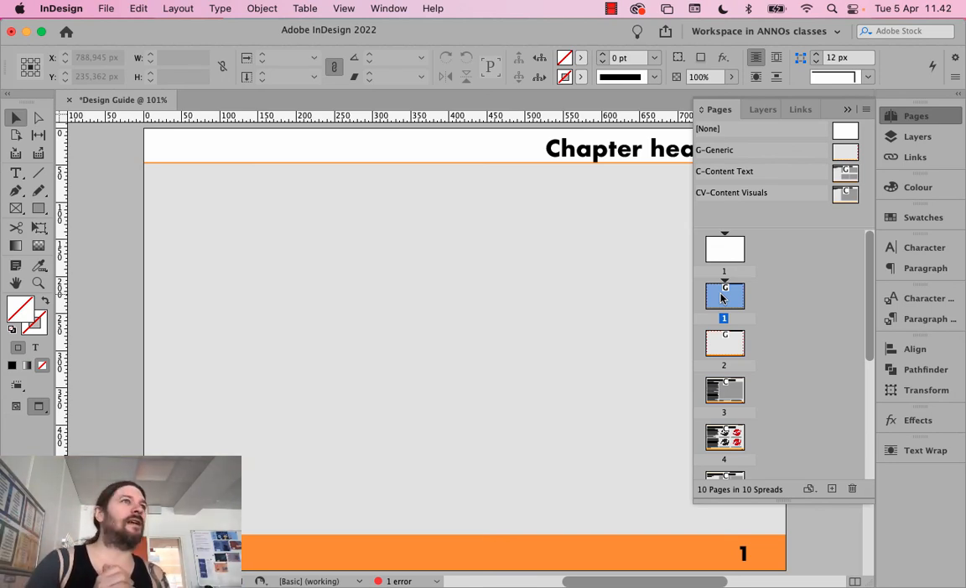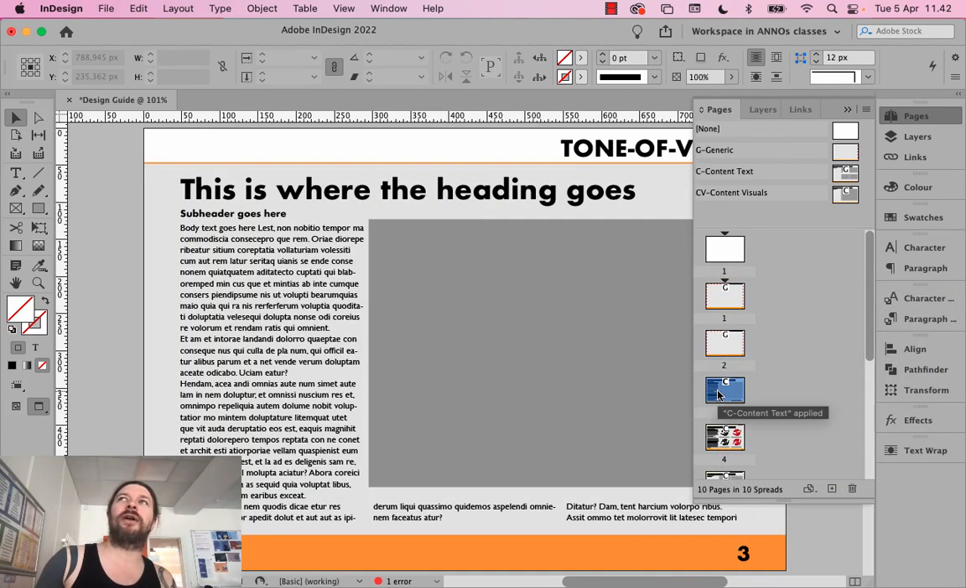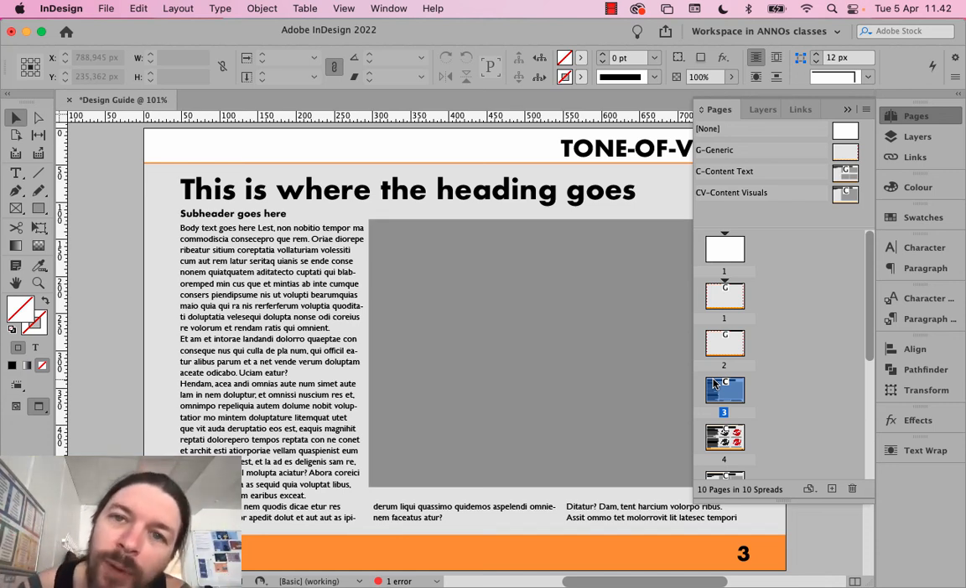But I think that's it for today. And I think if you make your layout like this, you'll just be very happy in the long run that you actually started using master pages to create a generic layout for your design guide.